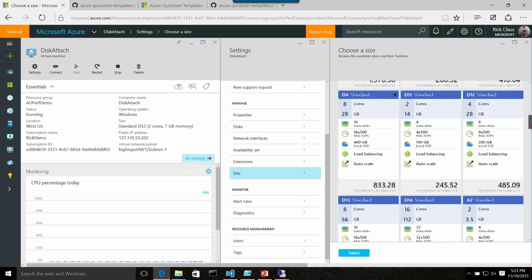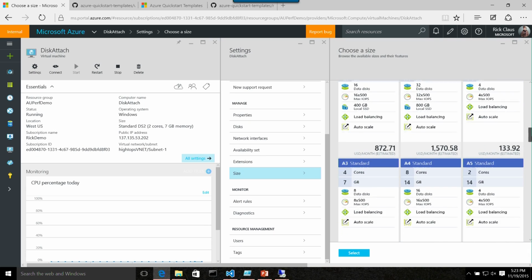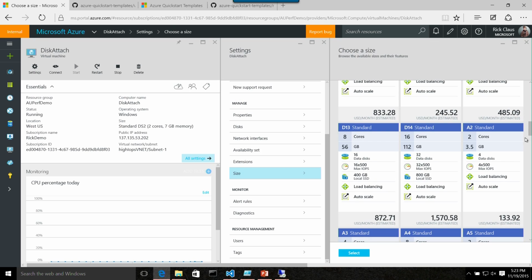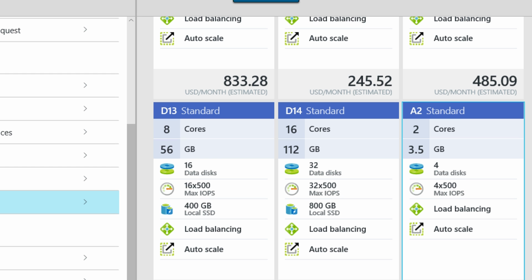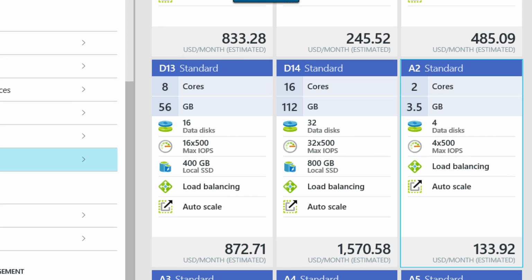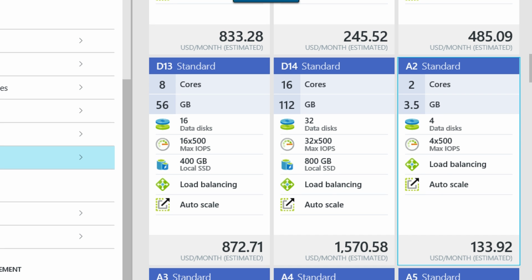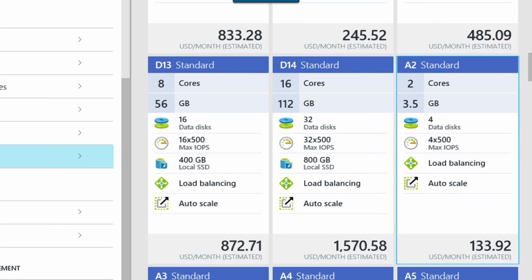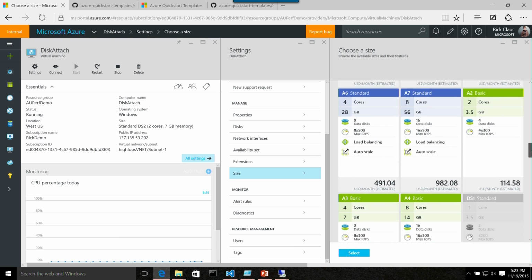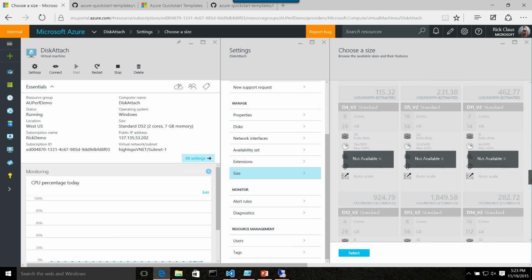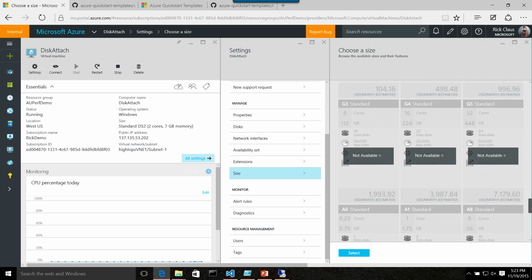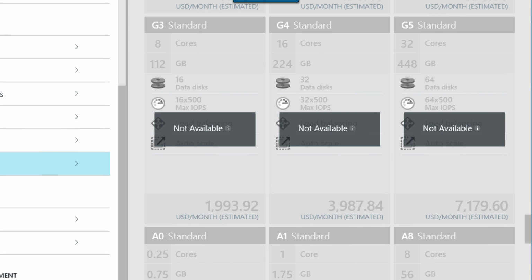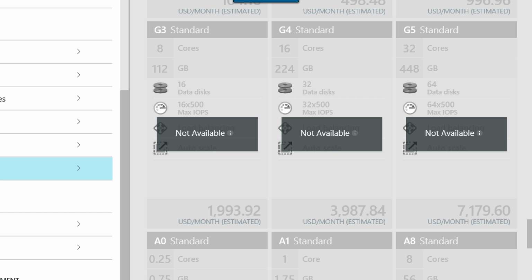If I scroll down some more, in case you haven't seen this, here's my A's. Here's an A2 standard. I don't think I'd personally run a server with only 3.5 gigs of RAM, but it's possible. He's only going to get possible 500 times 4 IOPS, so basically 2,000 IOPS, 133 bucks. And then keep on scrolling. DV2s are not currently available in this location, so they come out grayed. And here's my G5, not available as well in this particular location, but it would have been $7,179 for this particular configuration that I chose.